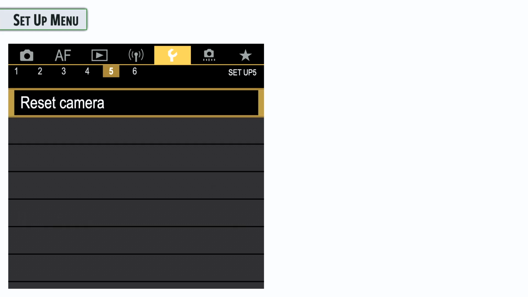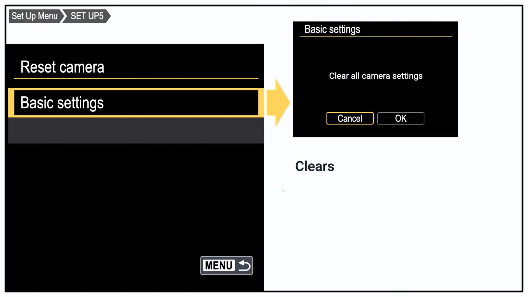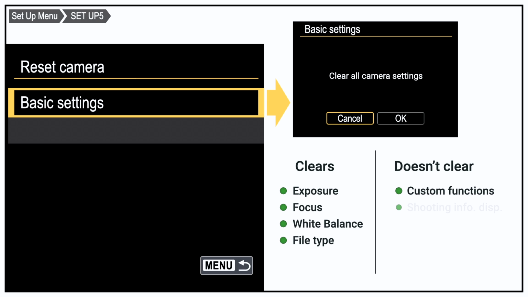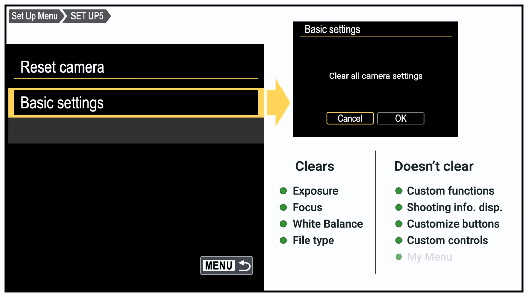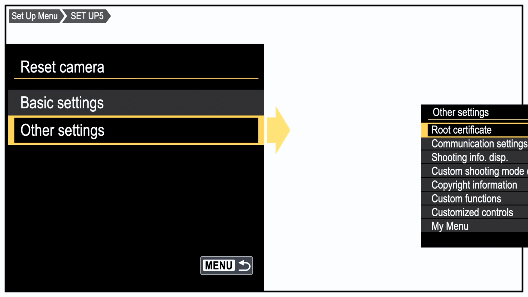All right, next up is page 5. We can reset the camera, as we talked about earlier in this class at the very beginning. You can do a basic resetting, which clears off a lot of the standard settings on the camera, but there's a lot of things it does not clear off. If you do want to clear those other things, you're going to need to go to the next setting, which is other settings.